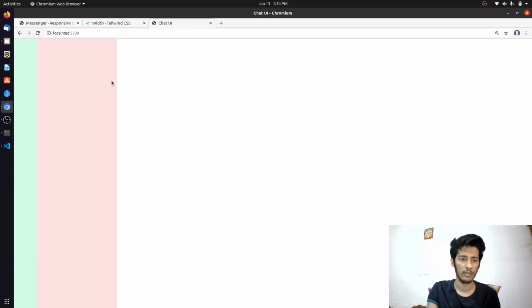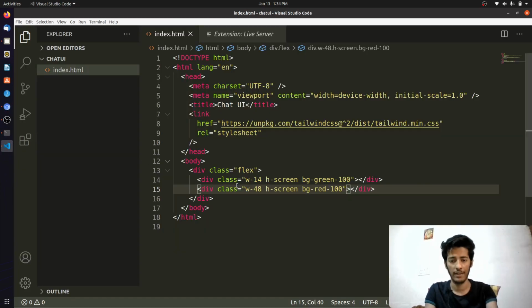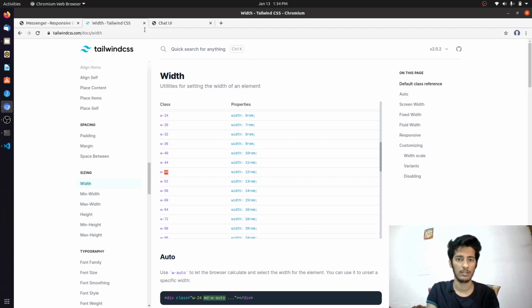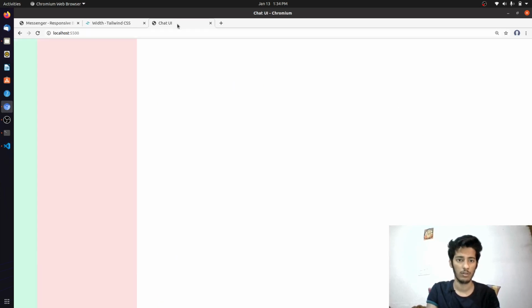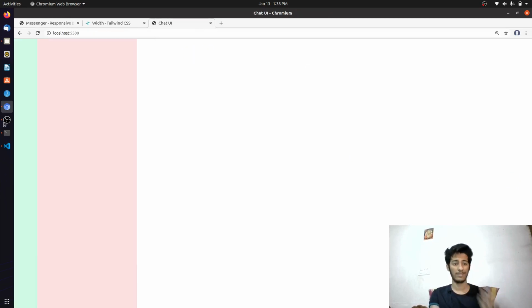And this will be much smaller in our case. So let's say it's 60, which will be 15 rem. I think that would be fine. So let's set it to 60, which is like this, I believe. Yeah, that's absolutely fine. And all the rest of the area, whatever is left, would be for that chat thing. So let's do that.